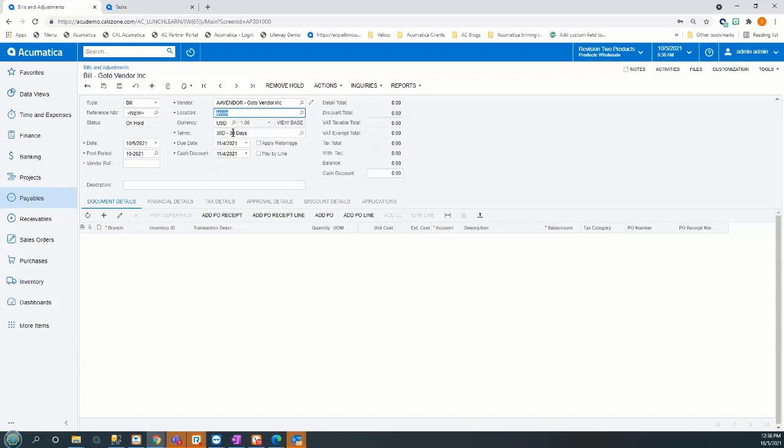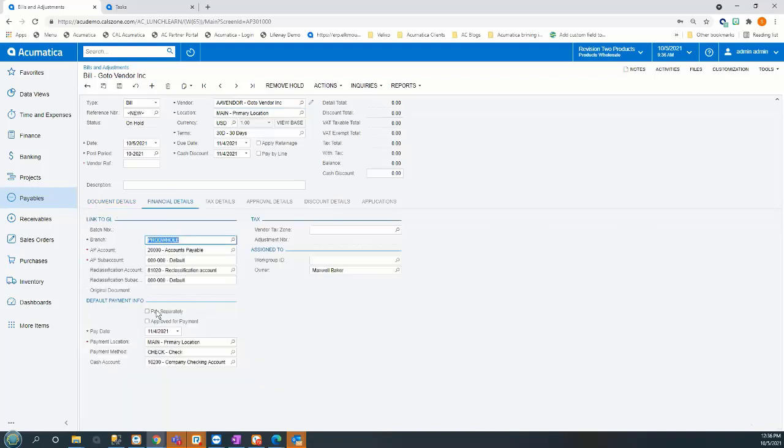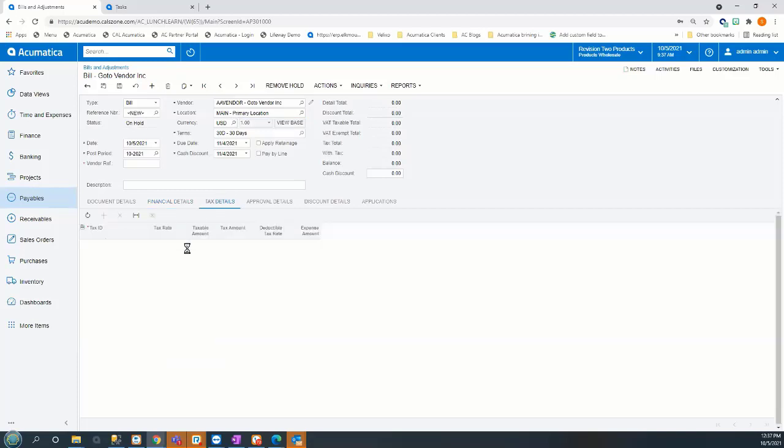So again, we'll keep the main location. By setting that to main under my financial details, it's pulling in the default AP account. It's pulling in my payment information as far as how I pay this vendor. So you can see here we're paying it by check and out of this account here. All of that's rolling in based off of that location, as well as tax details. If I was charging any sort of use or purchase tax, that's at a location level as well.